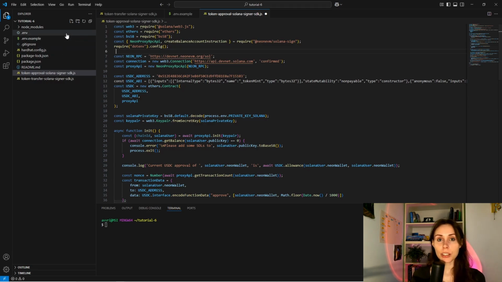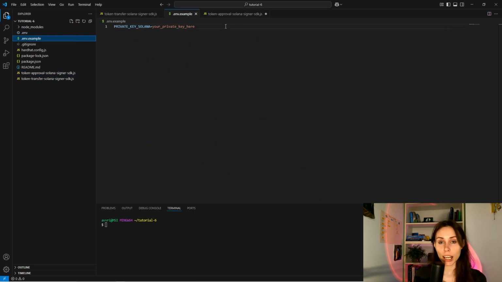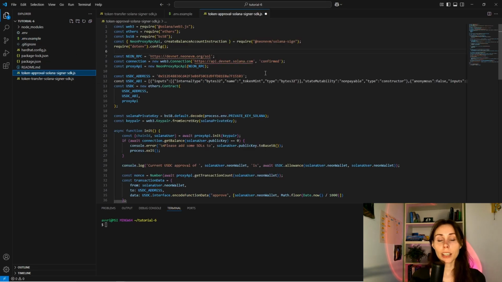So for this script, you'll only need a Solana address. That's why in your env file, define your Solana private key. And you don't need to define any other keys this time. Here for Neon RPC, we must use the /sol endpoint. This is a special RPC endpoint specifically designed to support scheduling transactions. This includes some additional functionalities compared to the standard endpoint, and this kind of transaction won't work if you don't use the /sol RPC. So make sure to use it in this kind of script.